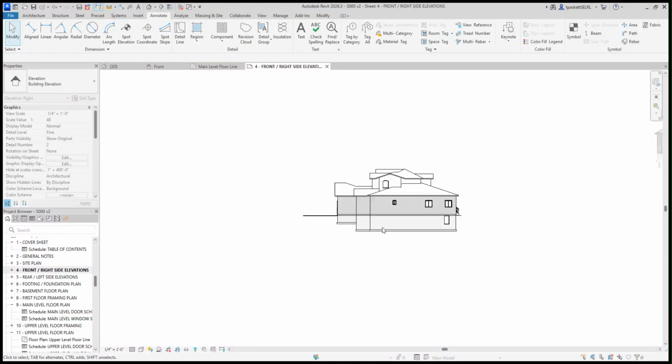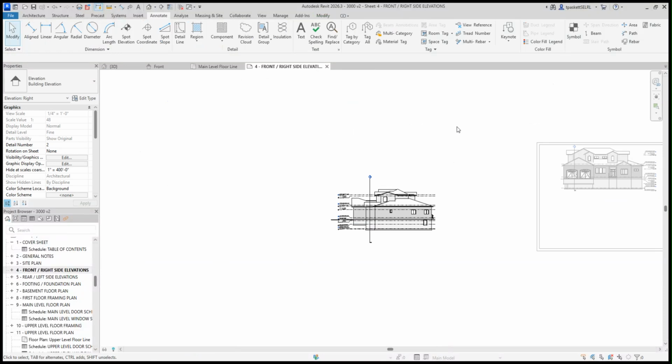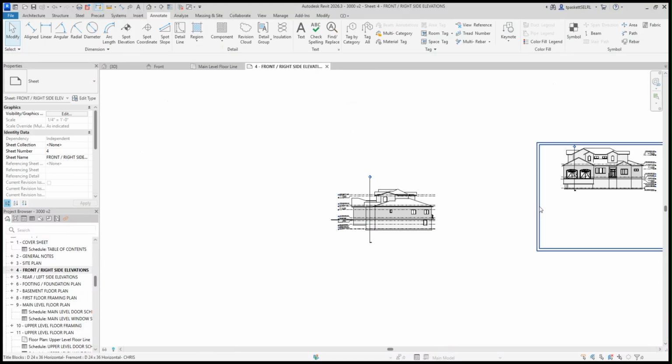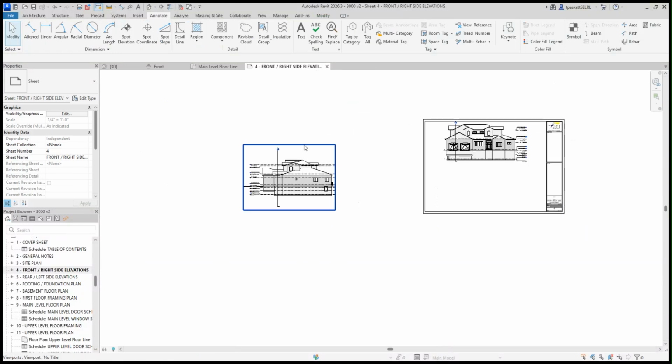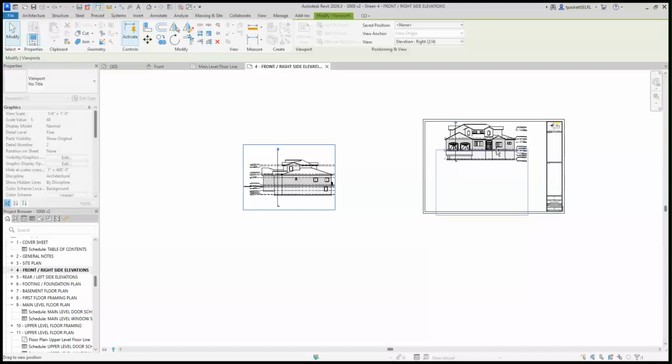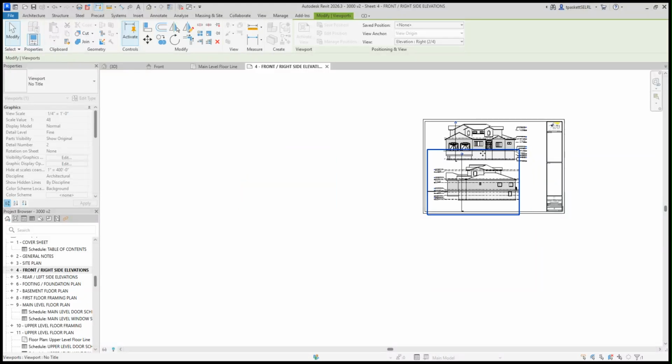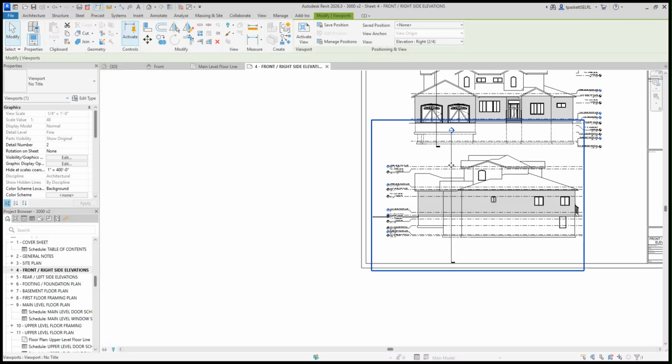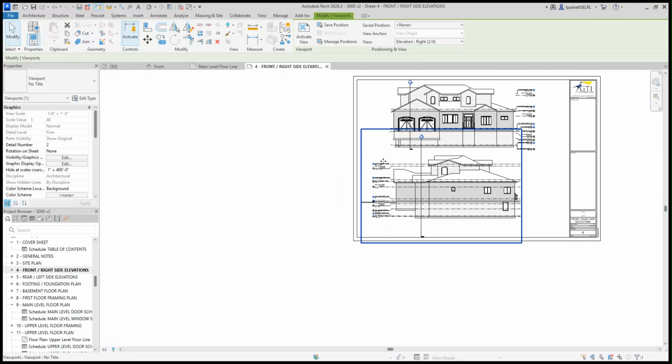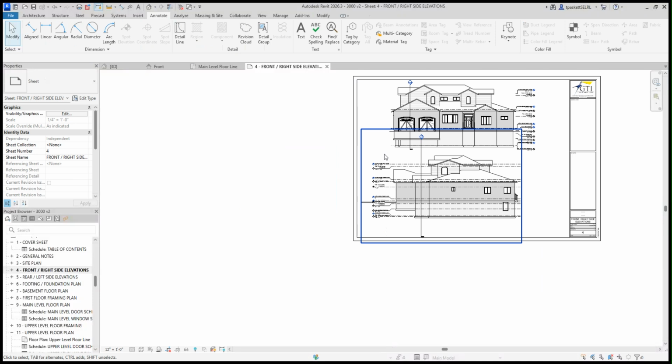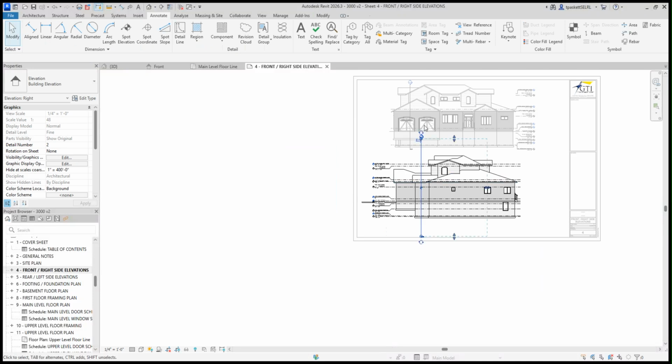Now, when you get all done, again, remember, double click on the outside. Title block's not gray anymore. Take your view and you can move it back onto the sheet. And you just don't let your buildings overlap. So my section cut here is overlapping. I need to fix that. And that's pretty easy. I just need to stretch it down.